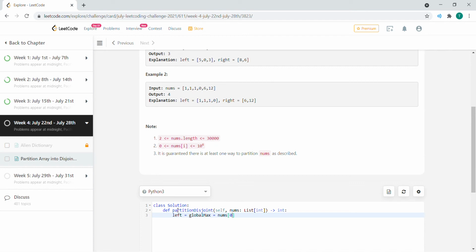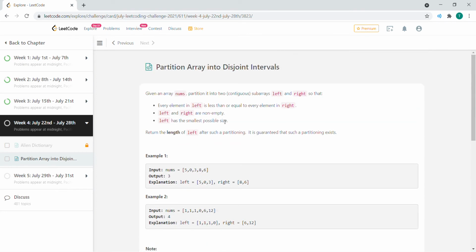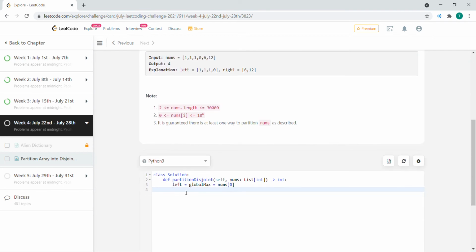So basically, we're going to keep track of the left subarray, and we're going to create something called the global max as well, and it's going to start off at nums at index 0, which is the first number. It's always guaranteed that the array exists and is non-empty. So we'll take the first element to be the left. And then we're going to have partition equal to 1, because we already have one element inside.